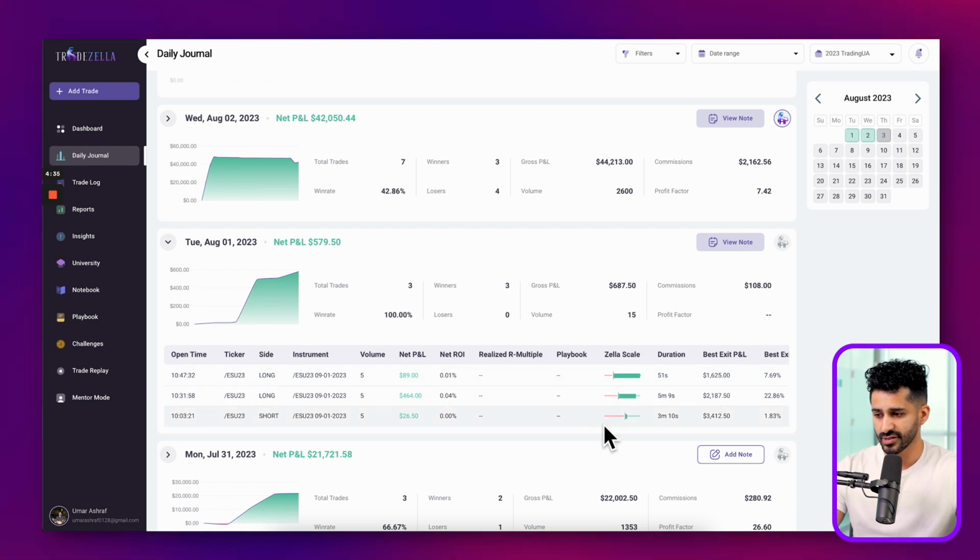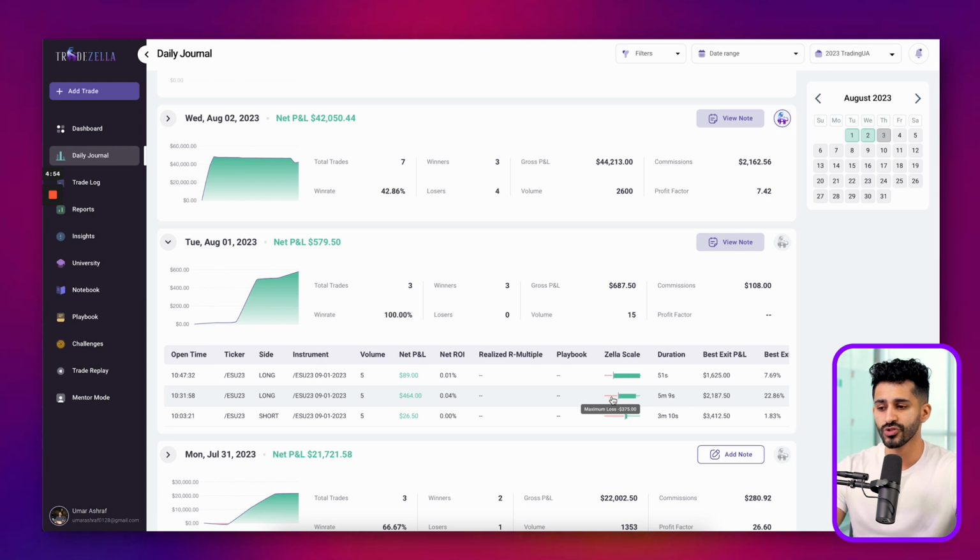Now here we have the Zella scale. This is actually a really cool feature. We can see that at one point I was down $750. At one point I was up $562, but I only made $26 on this trade. On this trade, I made $464, but at one point I was down $375. So it shows you how that trade looked overall.